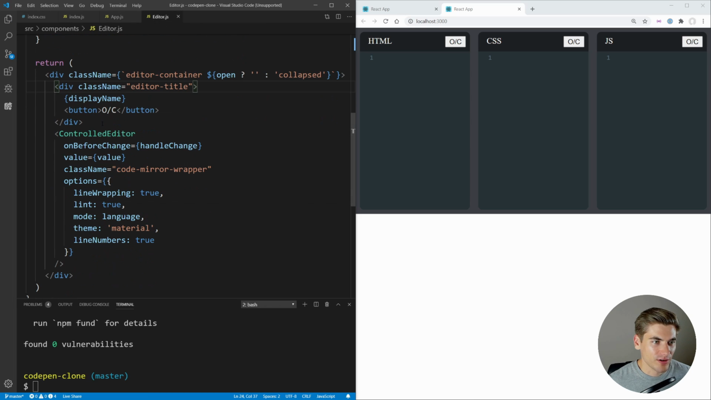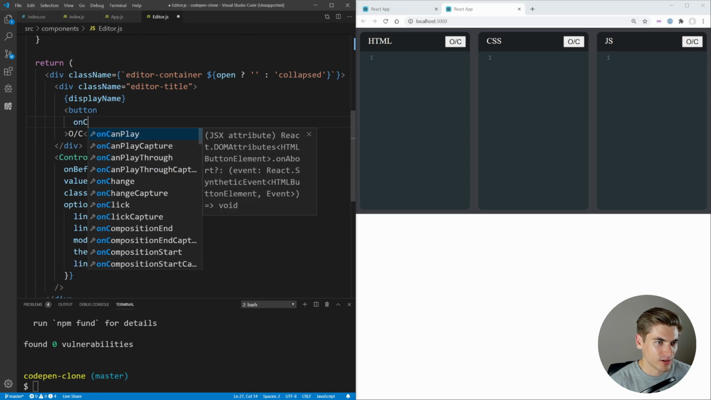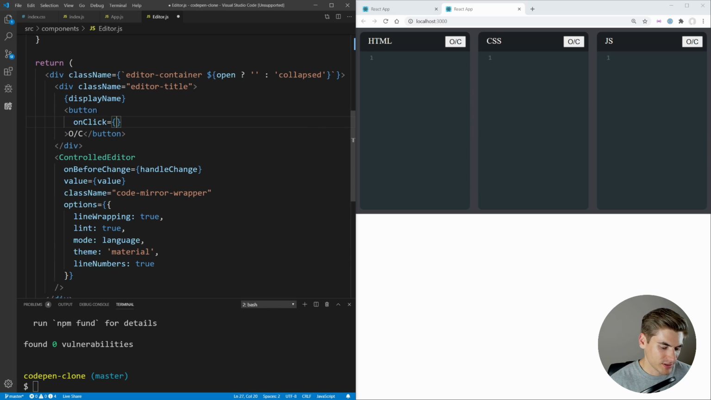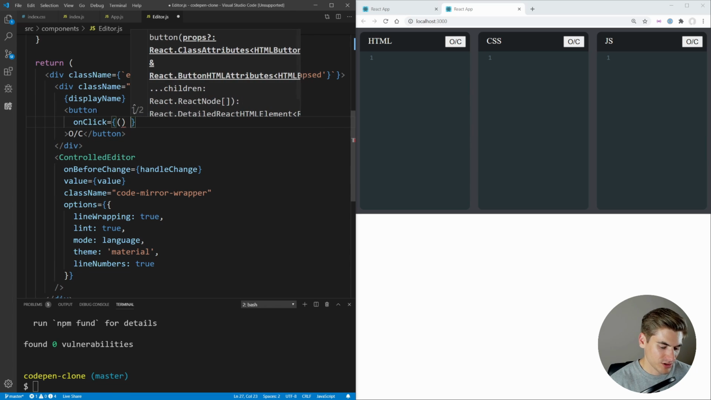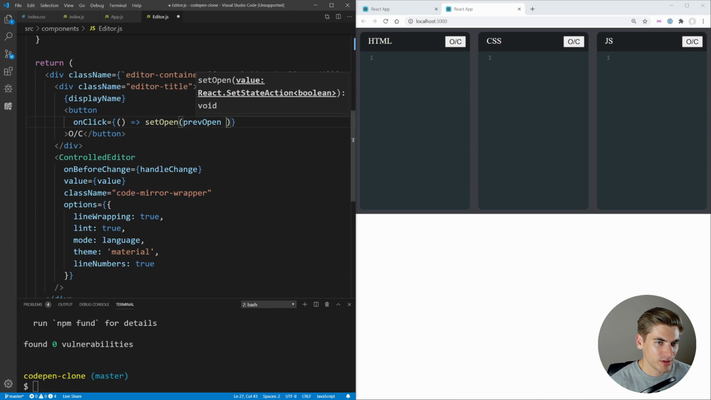And then in our editor, in order to update that on our button here, we can just set an onClick. We're going to set that equal to a function which is just going to invert our current open. So we can say setOpen based on our previous open, and it's going to invert that. So this is essentially going to go from being open to not open, and from not open to open.